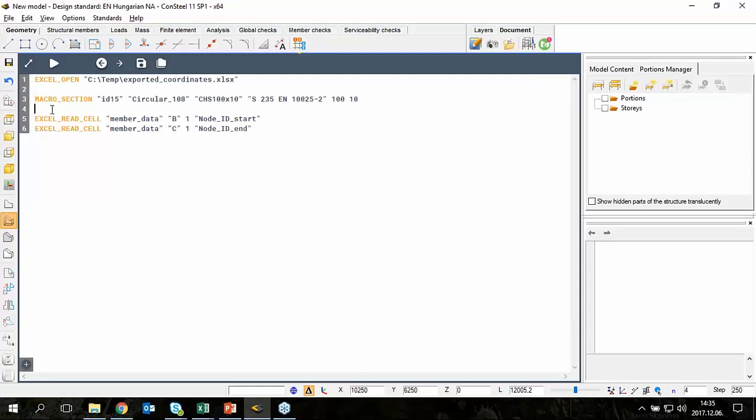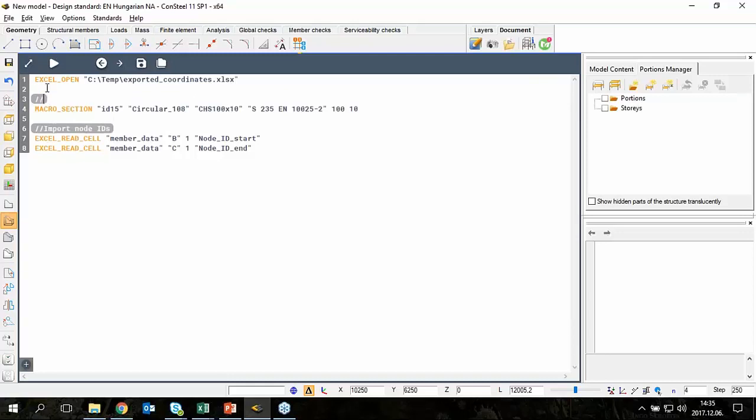Okay, the other thing that we can use is comments. If you have a longer script, it is more visible if you use comments for explanations of your code. So this is the import node IDs. This part is the section loadings.